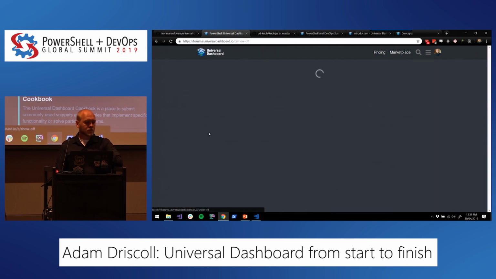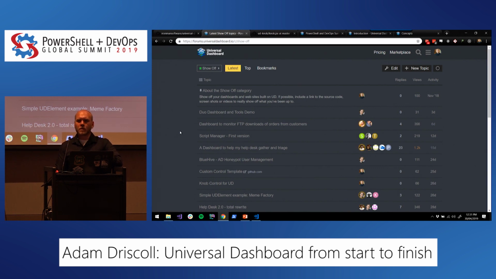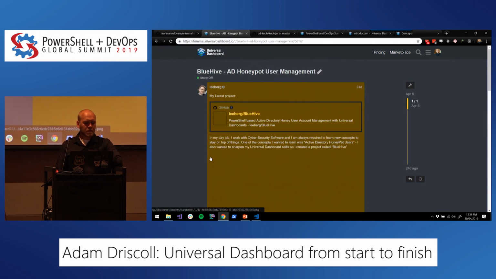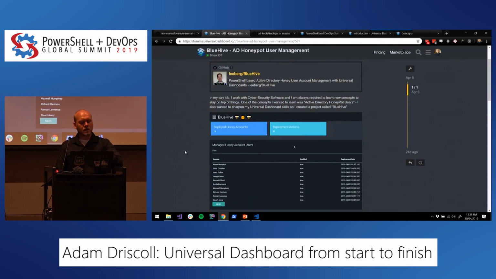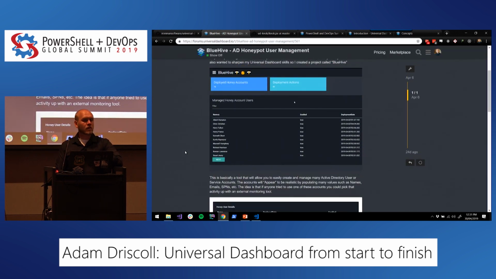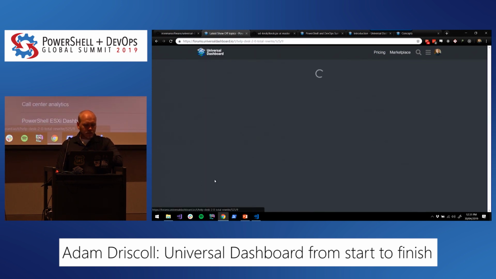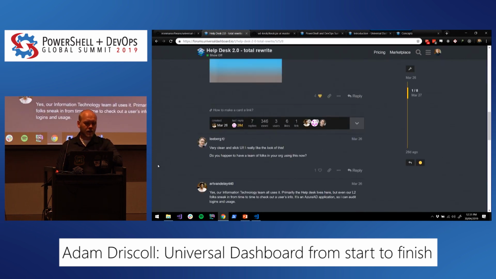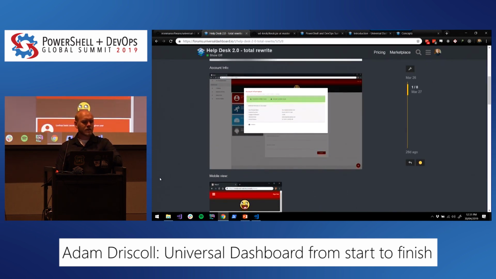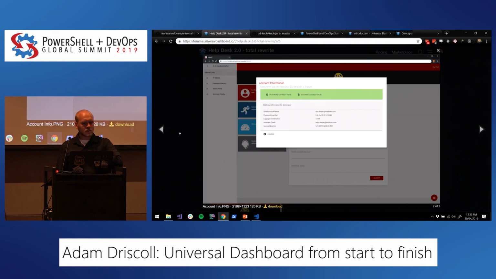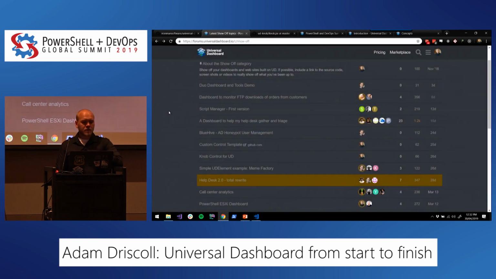Another cool thing on here is the show-off section. So if you're ever curious, like what are people actually building with this? There are some cool demos of people that have been building things like honey token management or honey user management, where you create fake Active Directory users and check to see if people are logging in under them. I've seen some help desk dashboards. I always like showing this one off because it just looks really pretty. He did a really good job of making it look really nice. So he's doing a bunch of different help desk things with his dashboard. So go out there, check out what other people are doing.